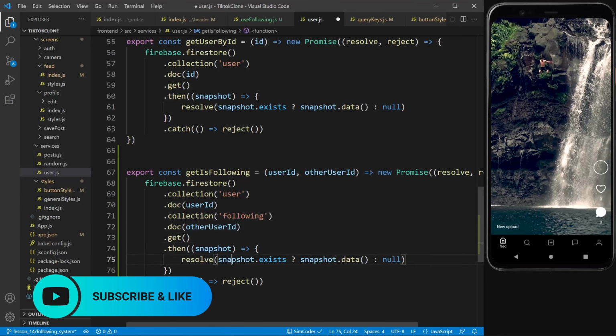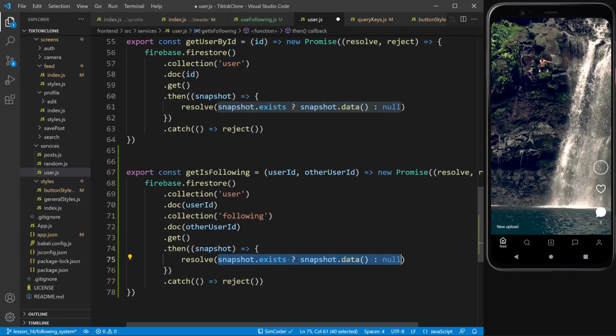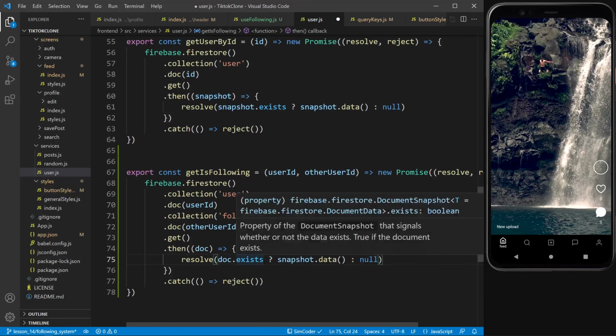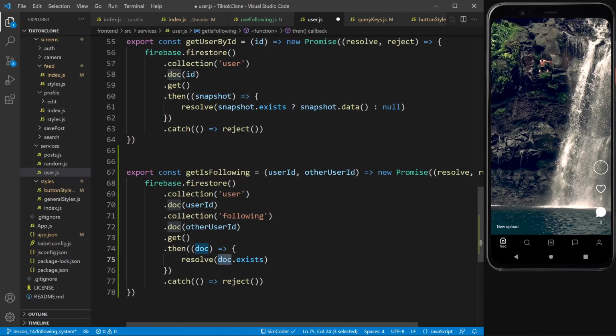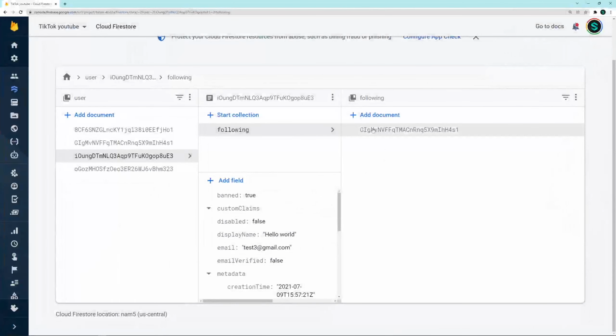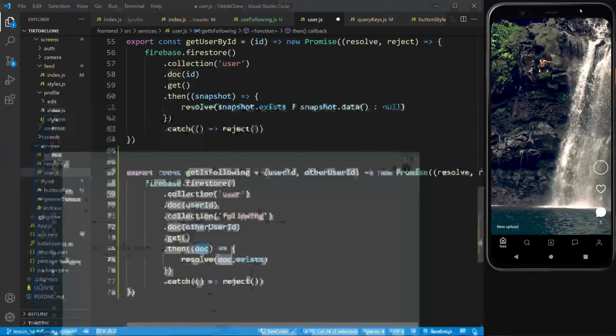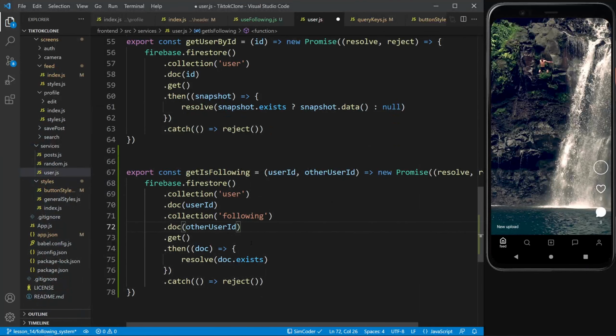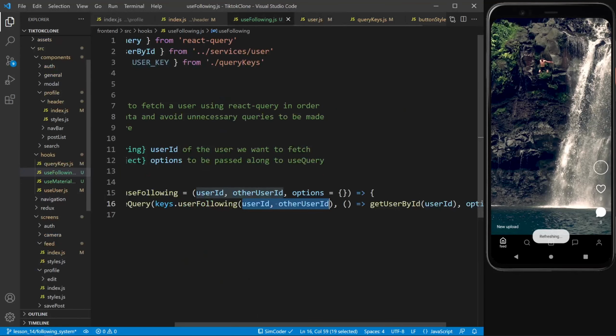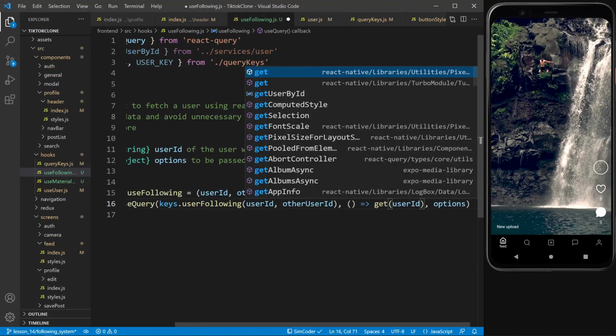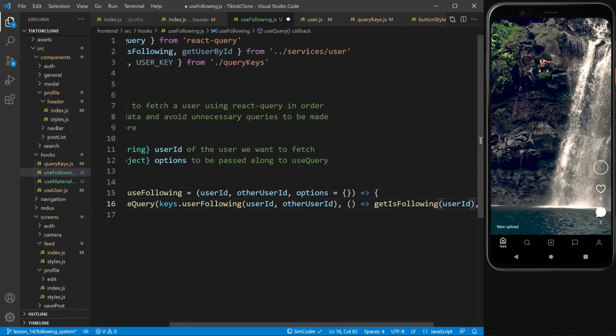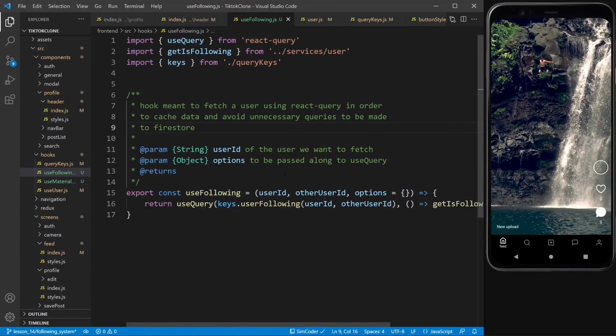.get. Then we are going to resolve if this document exists. It isn't a snapshot, it is more of a doc, so let's simply do it like so. So if the doc exists, it means that the user is following the other user. If it doesn't exist, it means that it isn't following the other user. So that's how we are going to handle this. Let's save it and let's get this function and inject it in here. Get is following, like so. And now we are basically done.